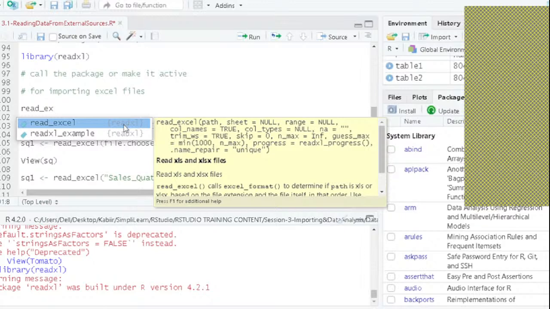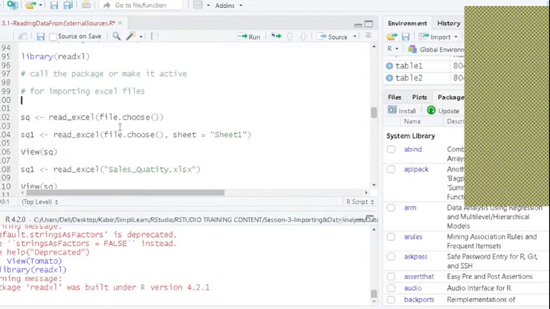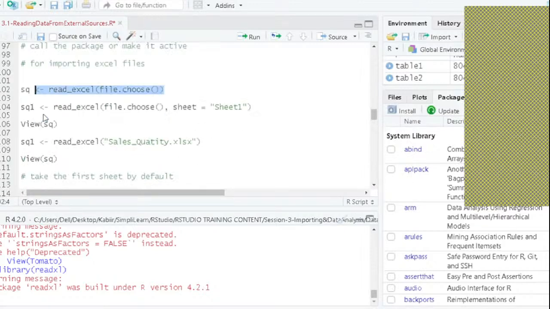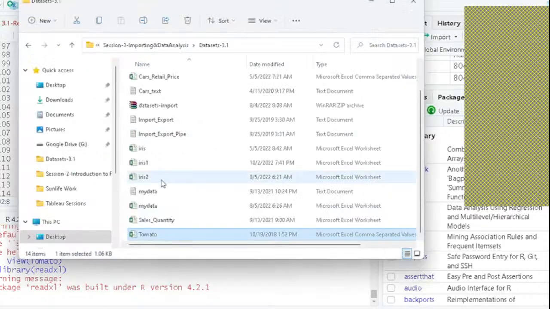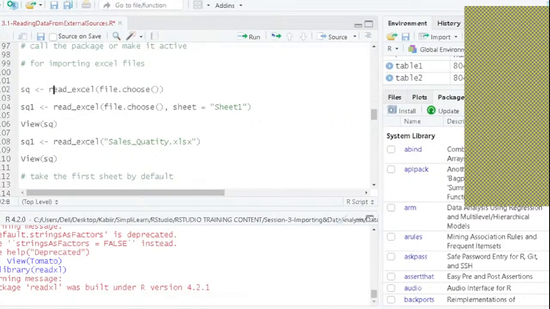Okay. So now I want you to use read_excel with file.choose and pick up sales_quantity. Pick up sales_quantity and name it as SQ. Line number 102, do it line number 102.